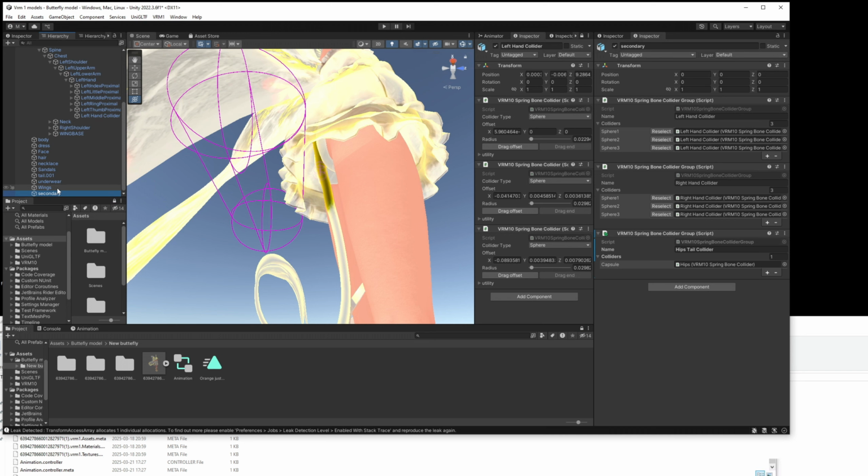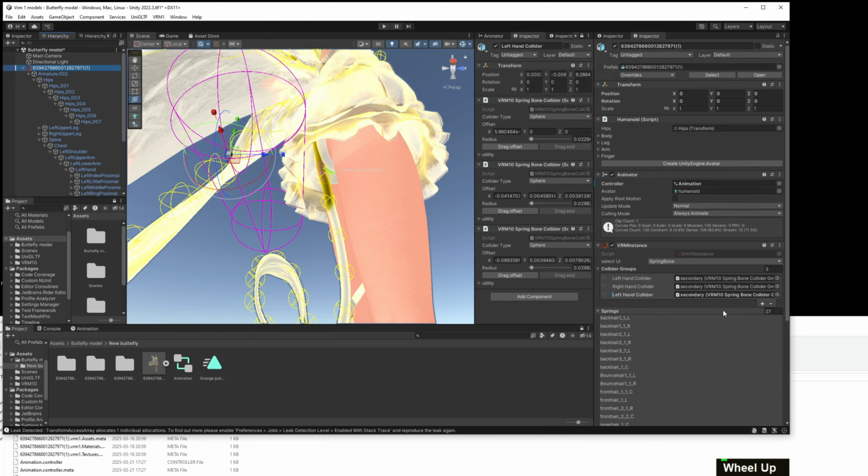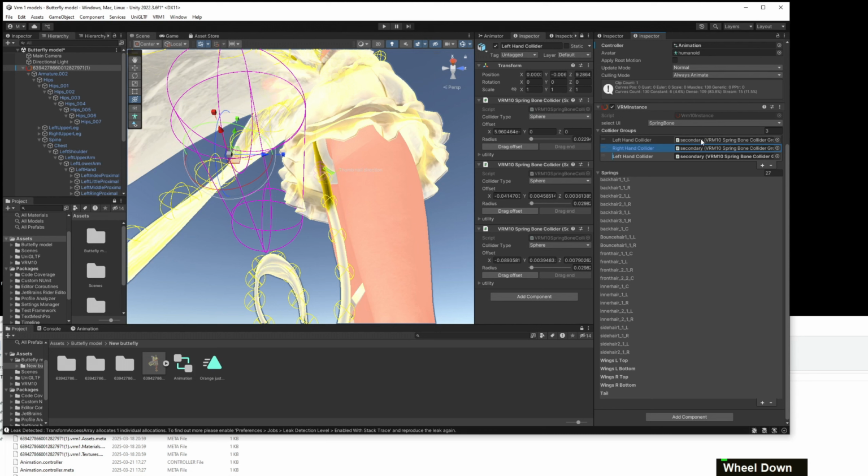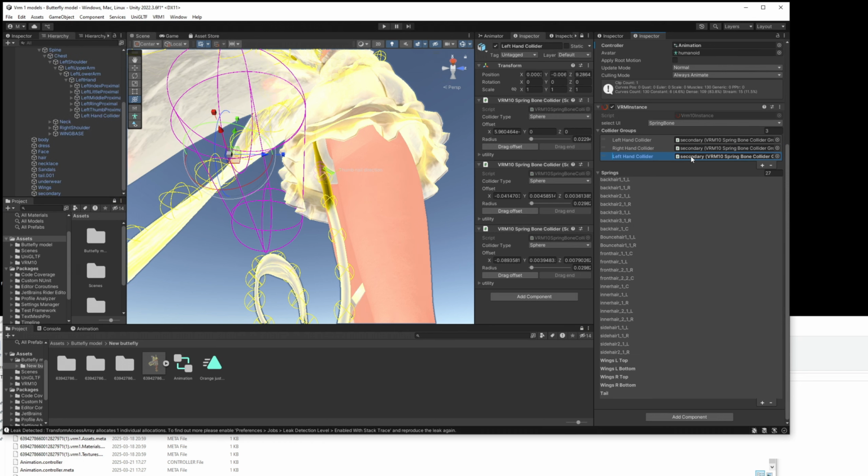This is a bit of weirdness with the VRM1 format. So when it imports a model automatically, it automatically assigns these groups for you, and it automatically knows which collider represents what. But when we do it manually, we do not have this option. So we need to adjust this manually.